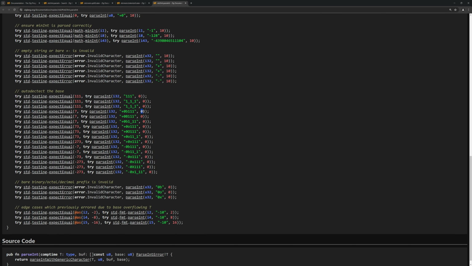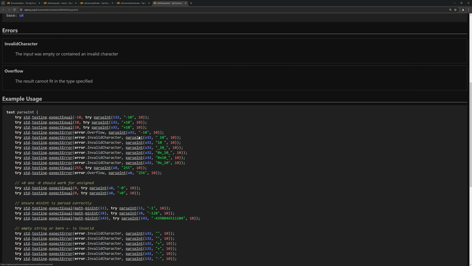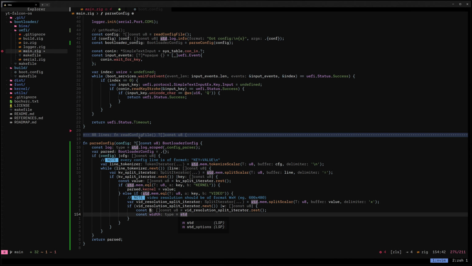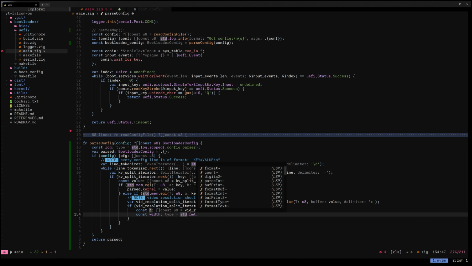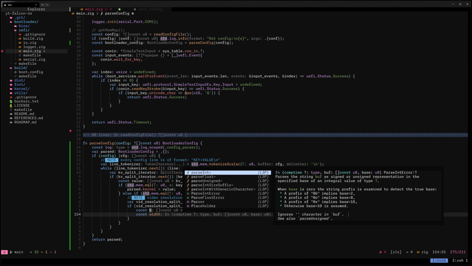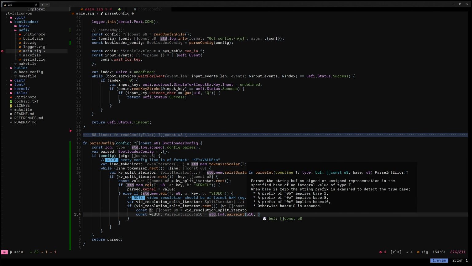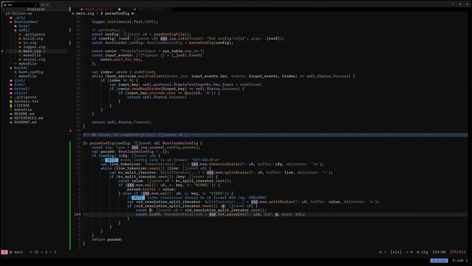Okay, so if we pass 0 to base, it will try to auto-detect from prefixes. Right, that's pretty cool actually. So std format, what was it? Parse int. We want a U16. We want to parse W, and we know that it's base 10. Not going to let that be auto-detected for now.